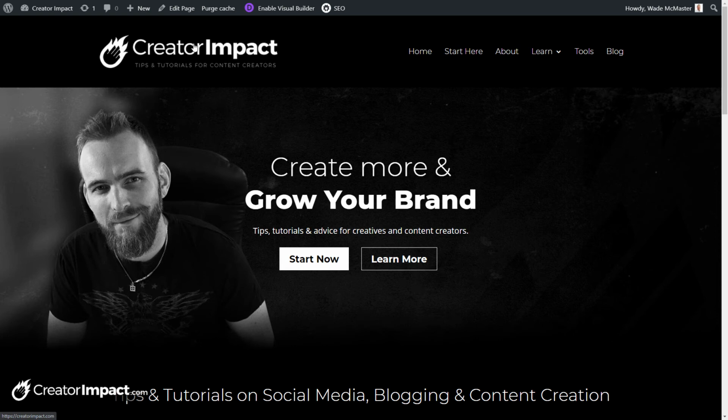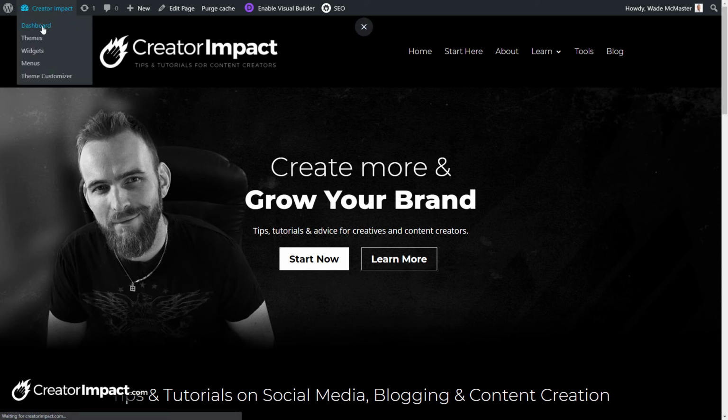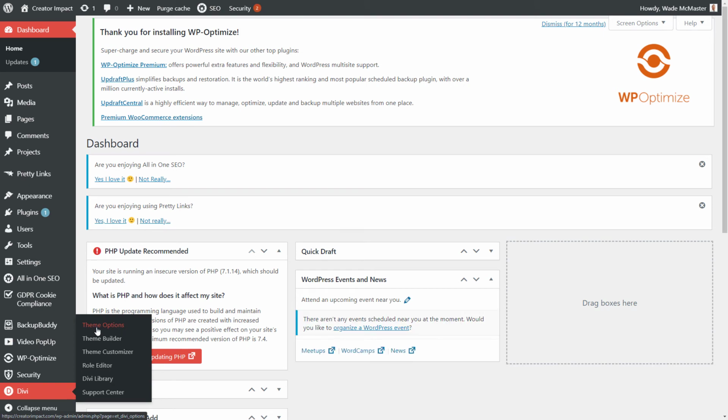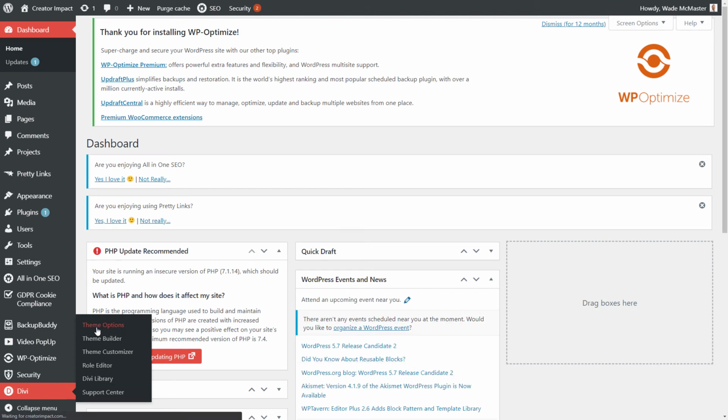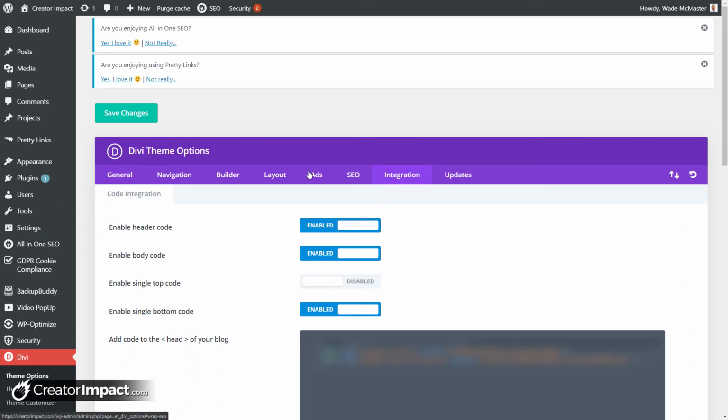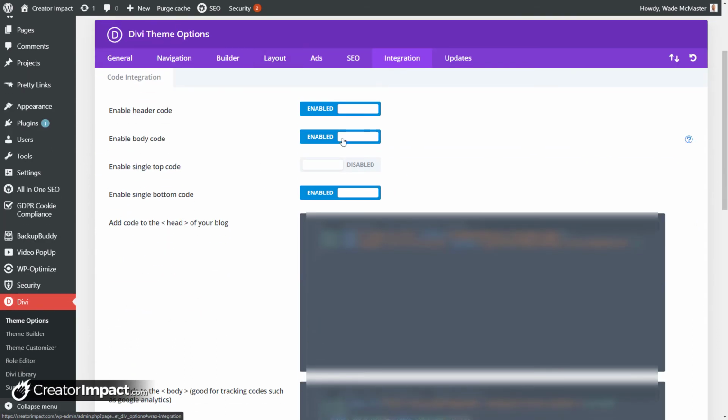Now the Divi theme has its own code insert, and I have had trouble getting other code insert plugins to work, even just for the sake of videos. So I'll just show you if we go into the dashboard here. I go down to Divi theme options, over to integration. And you see how I've got enable body code enabled. So that's, I do want that on.